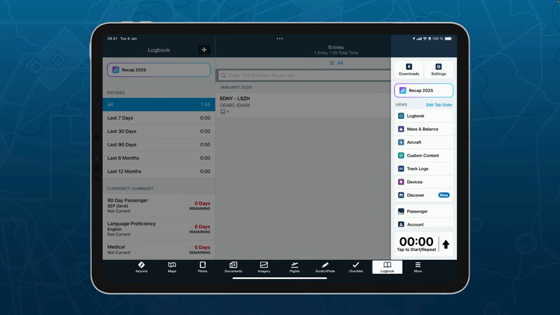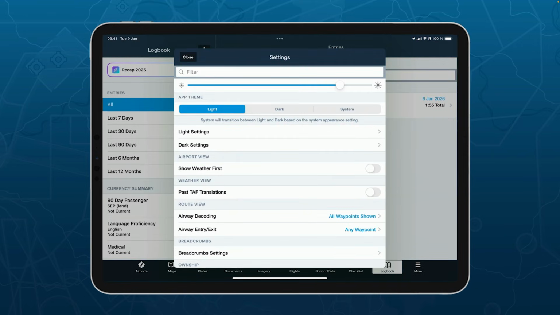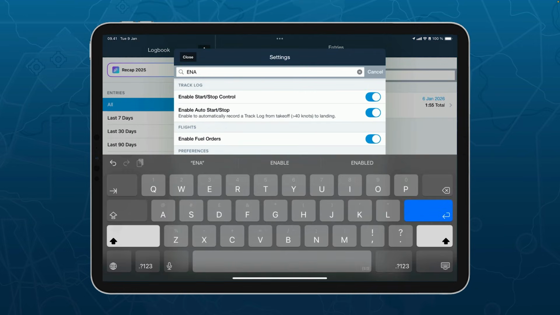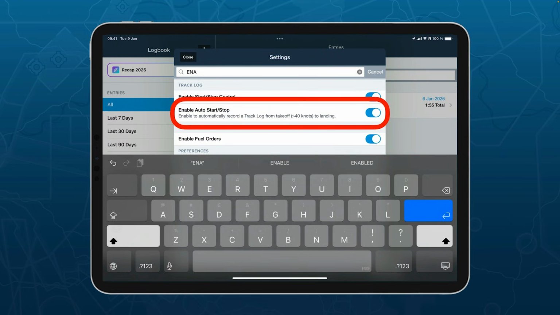If you want to automatically record your flights, go to settings and make sure that enable auto start and stop is switched on. ForeFlight automatically calculates the takeoff time and the landing time based on the speed and altitude, GPS altitude.